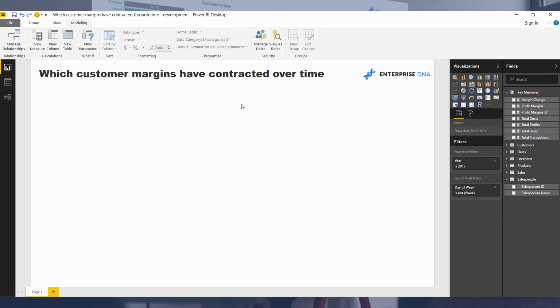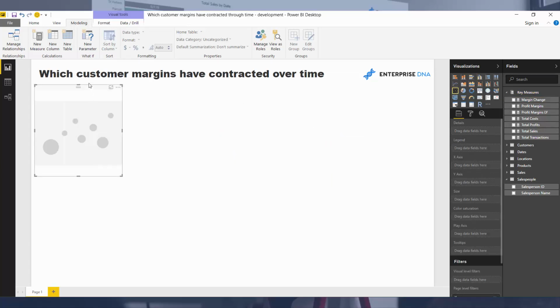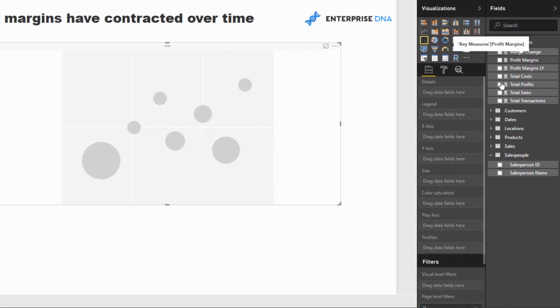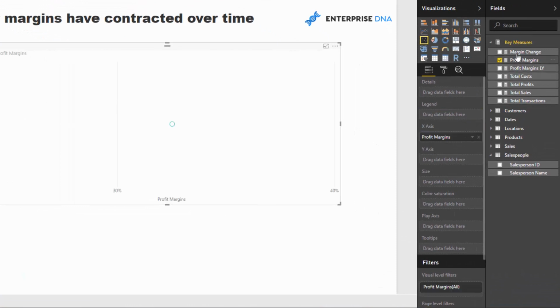Okay, so now we can actually start making our dashboard. It doesn't take that much evaluating, really. So what I can do, this is perfect. This is a perfect piece of analysis for a scatter chart, because this is where we want to really find clusters of information. And so I'm going to grab in one axis my profit margin, and in the other one my margin change. What I might do is switch that over actually.